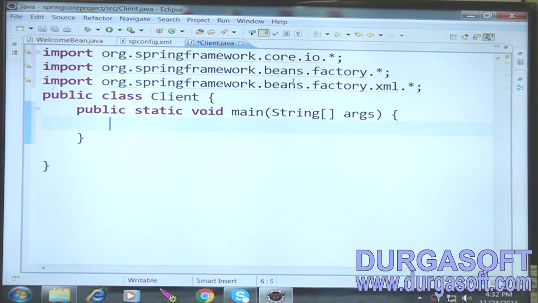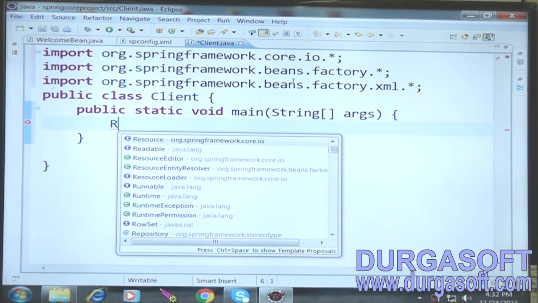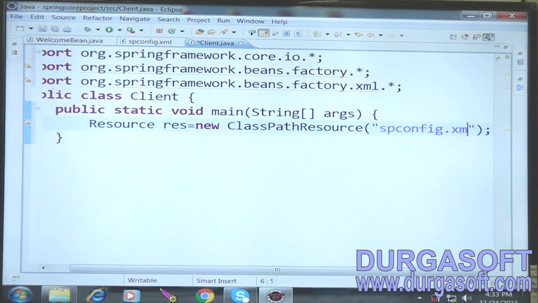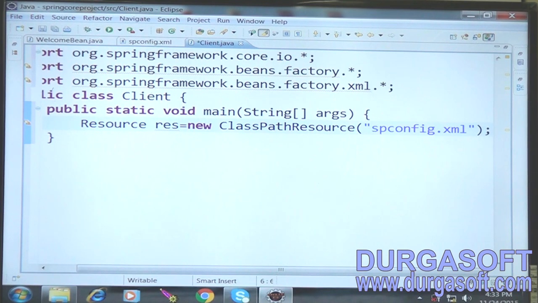Now here I am going to take main method. Then next, Resource res is equal to new ClassPathResource. So now under that we have to place what? Spring configuration file, spconfig dot xml. Then next, after that we need to hand over the spring configuration file to container. This is the loading.